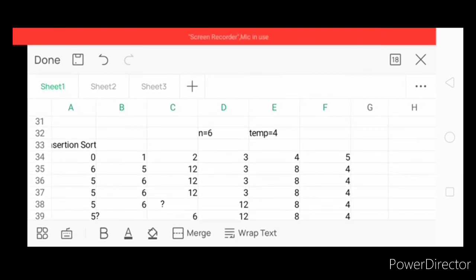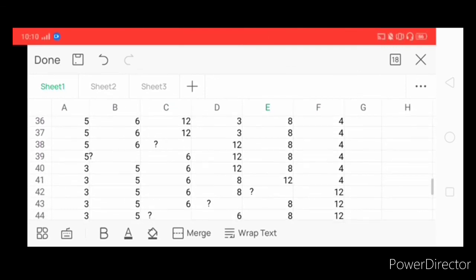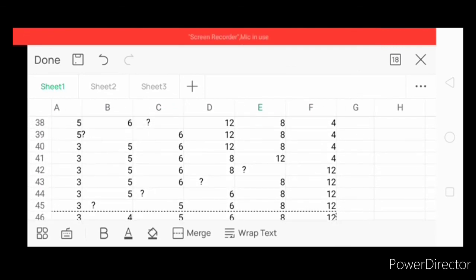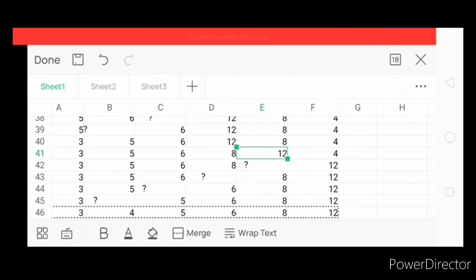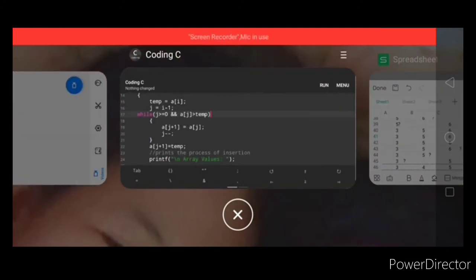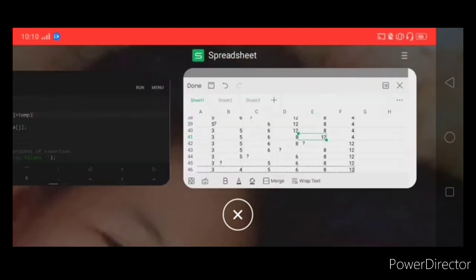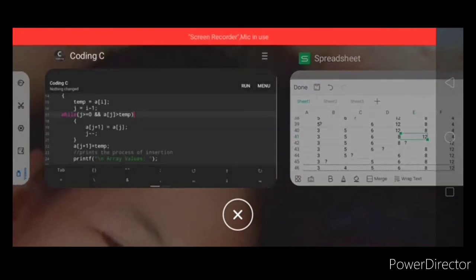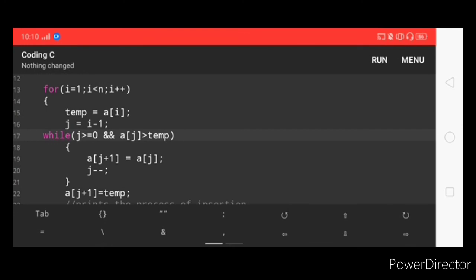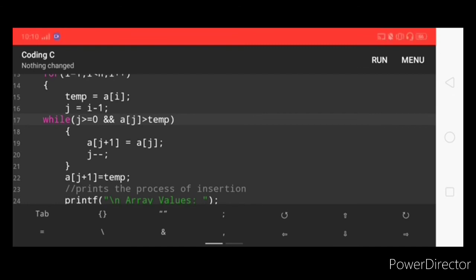our temp value is 4, then it is compared to our j, which is 12. Okay, remember temp is 4 and j is 12. So j is greater than or equal to 0. So is array j, the 12, greater than the temp value?